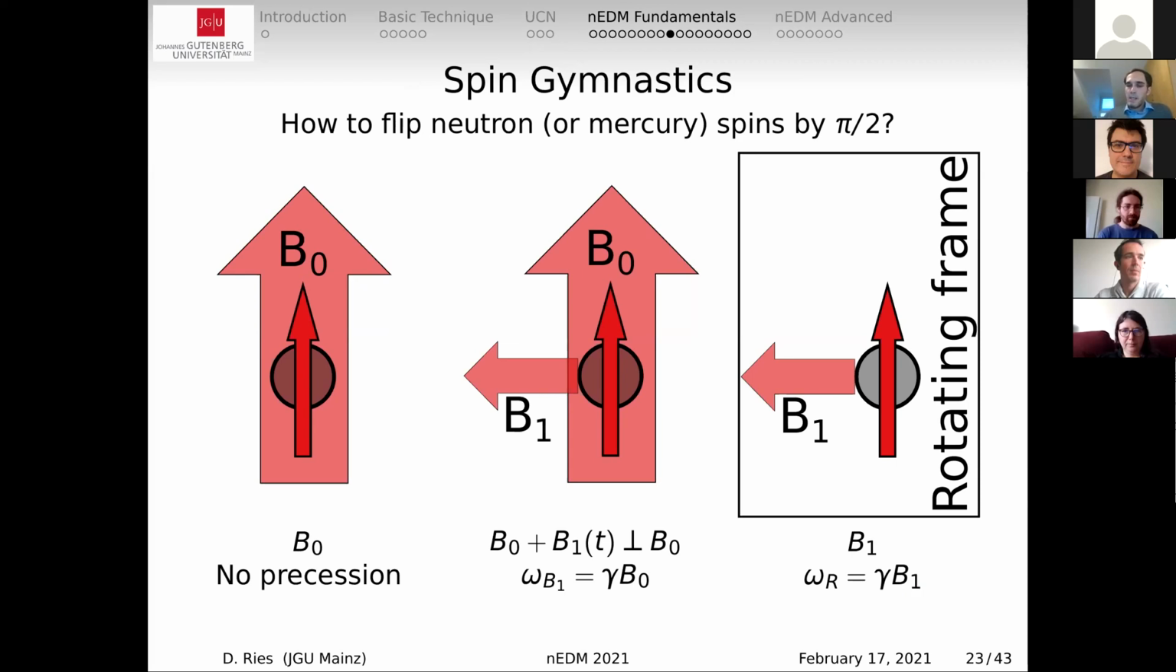And like this, if we now stop the B1 field at some time, we can get the spin to rotate by a certain phase, which is just the rotation frequency omega r times the time that we apply this spin flip pulse. And if we then put this expression for the frequency in there, you see that the phase by which you turn the neutron spin is just gamma times the magnitude of your applied B1 field times the time that you irradiate this oscillating or rotating field.